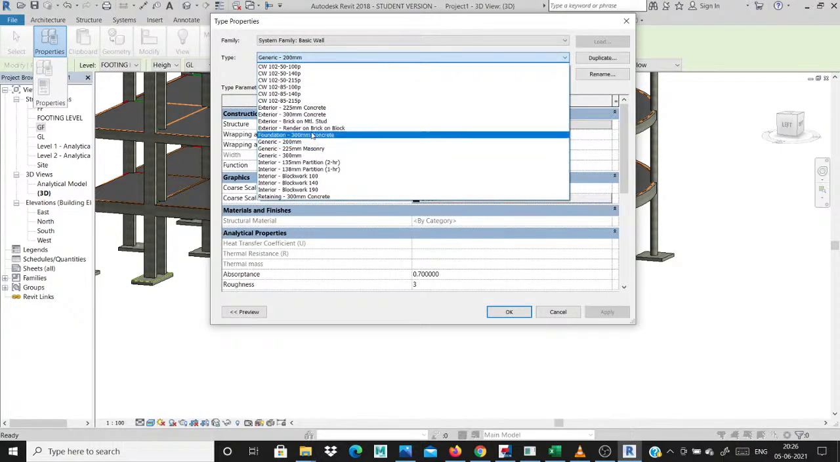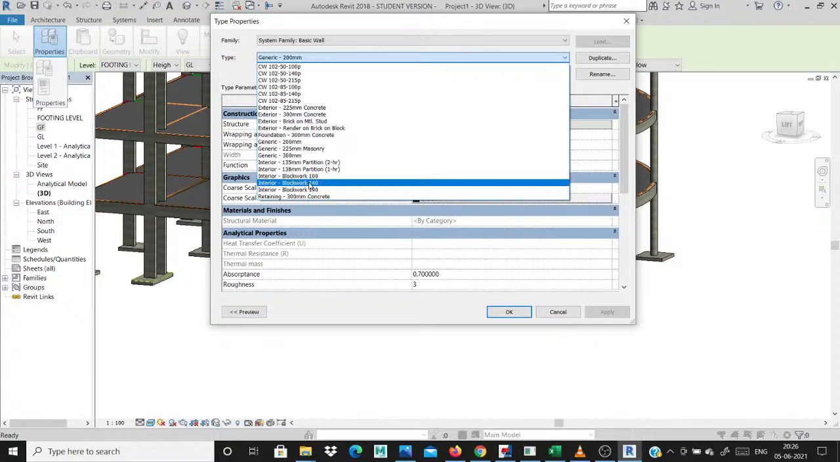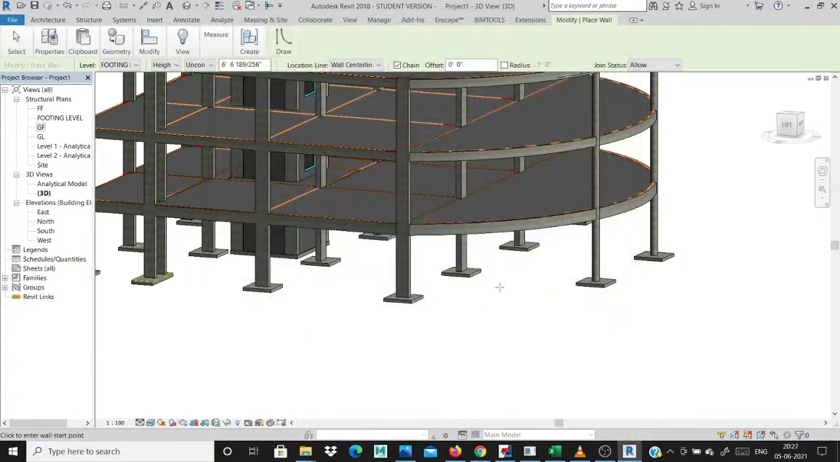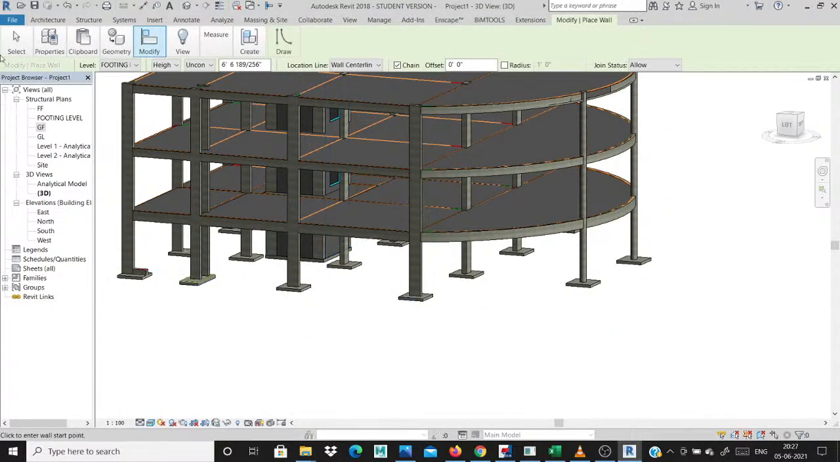This is our walls, the foundation walls. This is also different. This is a retaining wall. That is a shear wall. You provide the retaining walls for my ground floor. Simply select this retaining wall 300 mm. Simply click OK. I provide this retaining wall in this ground floor.